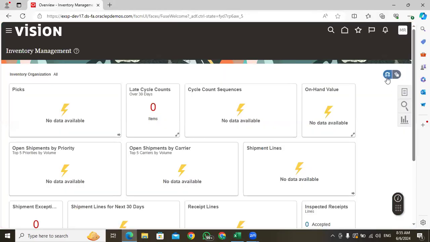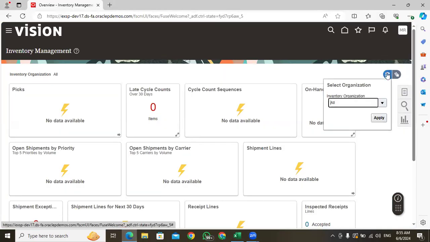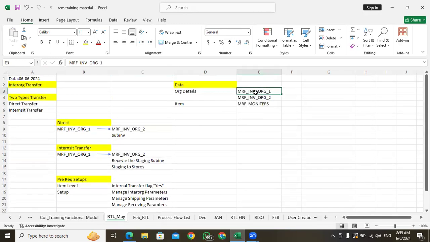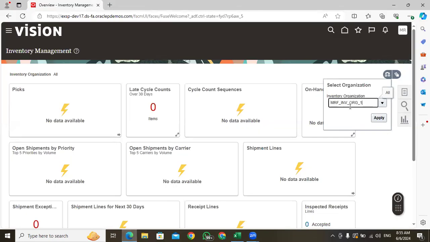How to create this transaction? For which organization level we need to create a miscellaneous transaction to increase the on-hand quantity? Whatever the source organization is, in the source organization we are going to increase the on-hand quantity. The source is org1. The material is moving from org1 to org2.